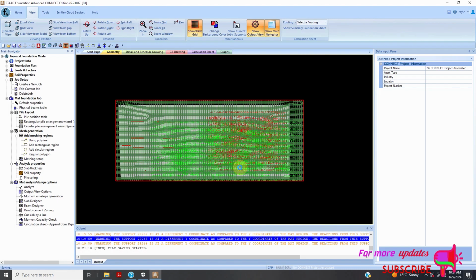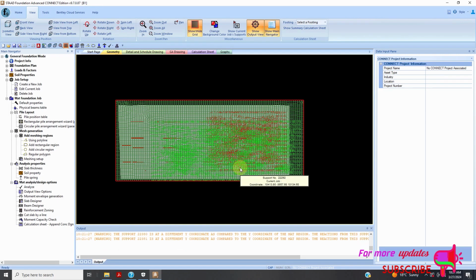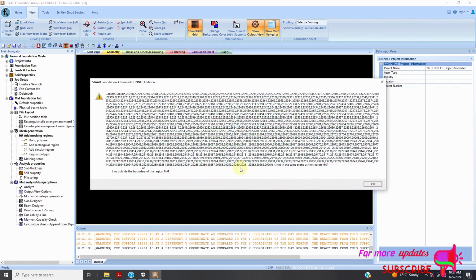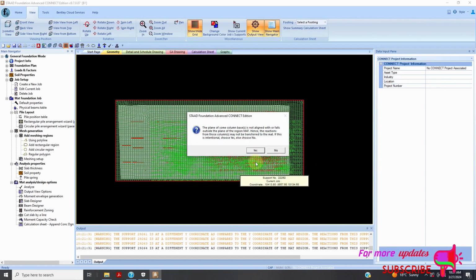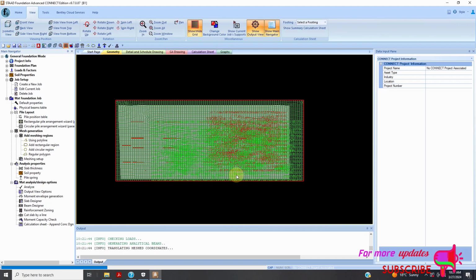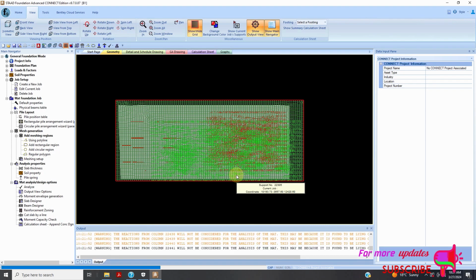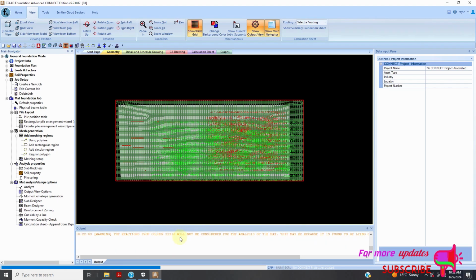Unless I imported... I think that error should not be there. Let's see. That error should not be there because everything is within my region. Well, I think I understand why. Let's just stop.